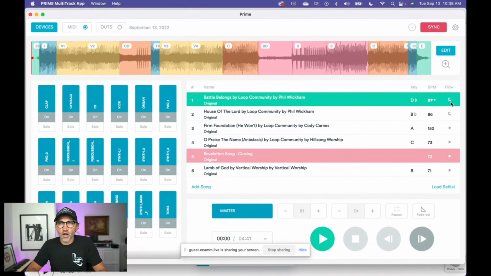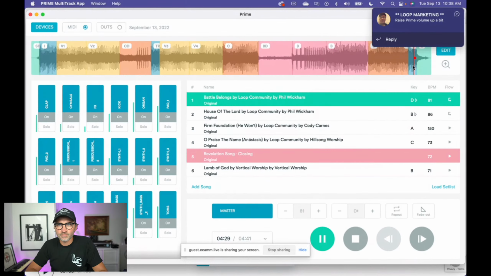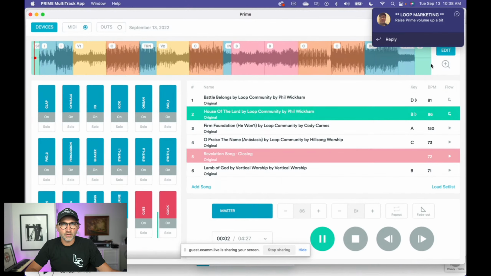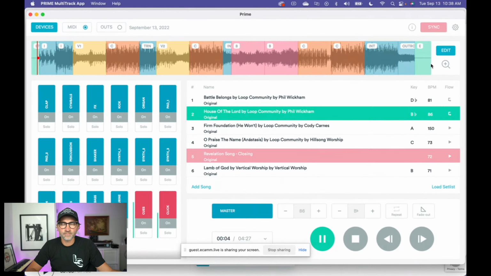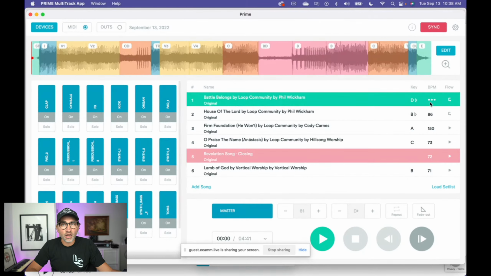Right here, I'm going to turn on auto advance and watch what happens. 2, 3, 4. When it gets to the end of the song, it's going to automatically go to the next song and start playing it. So it went right into the next song. All right, so that's what's called auto advance. Now, there was still a lot of time in between there, so I'm going to go to another transition.